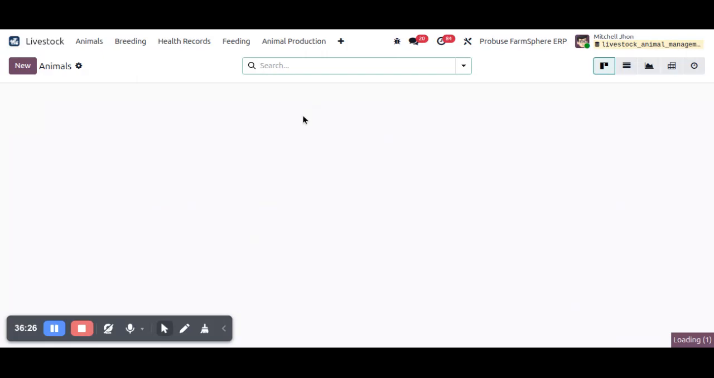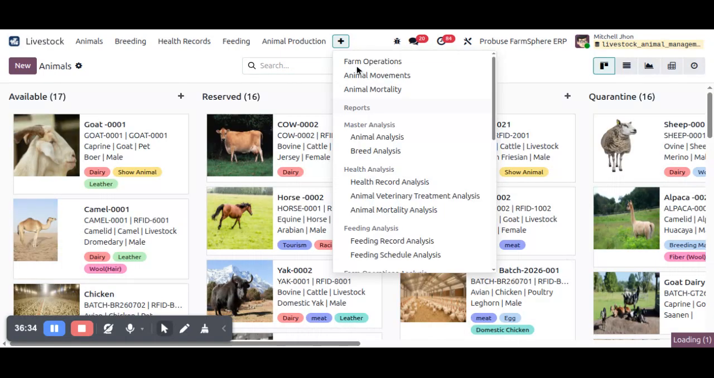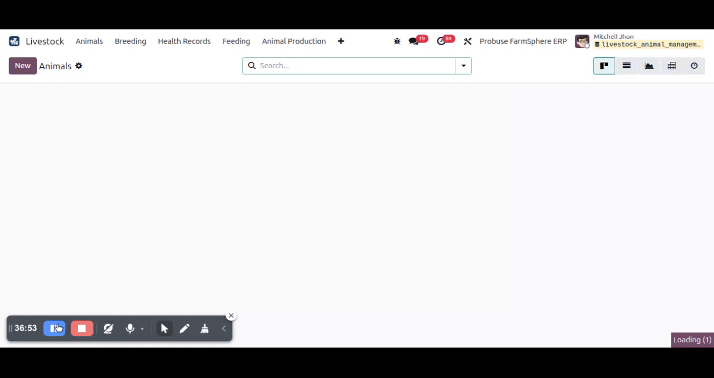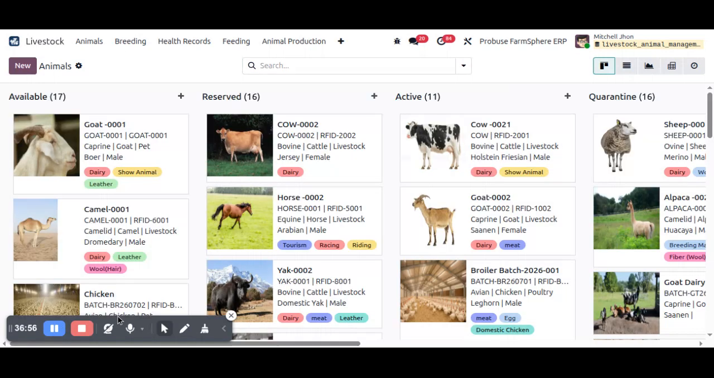Now let's review the report and analysis for the livestock. The reporting functionality helps the farm manager analyze the information collected throughout the livestock life cycle.